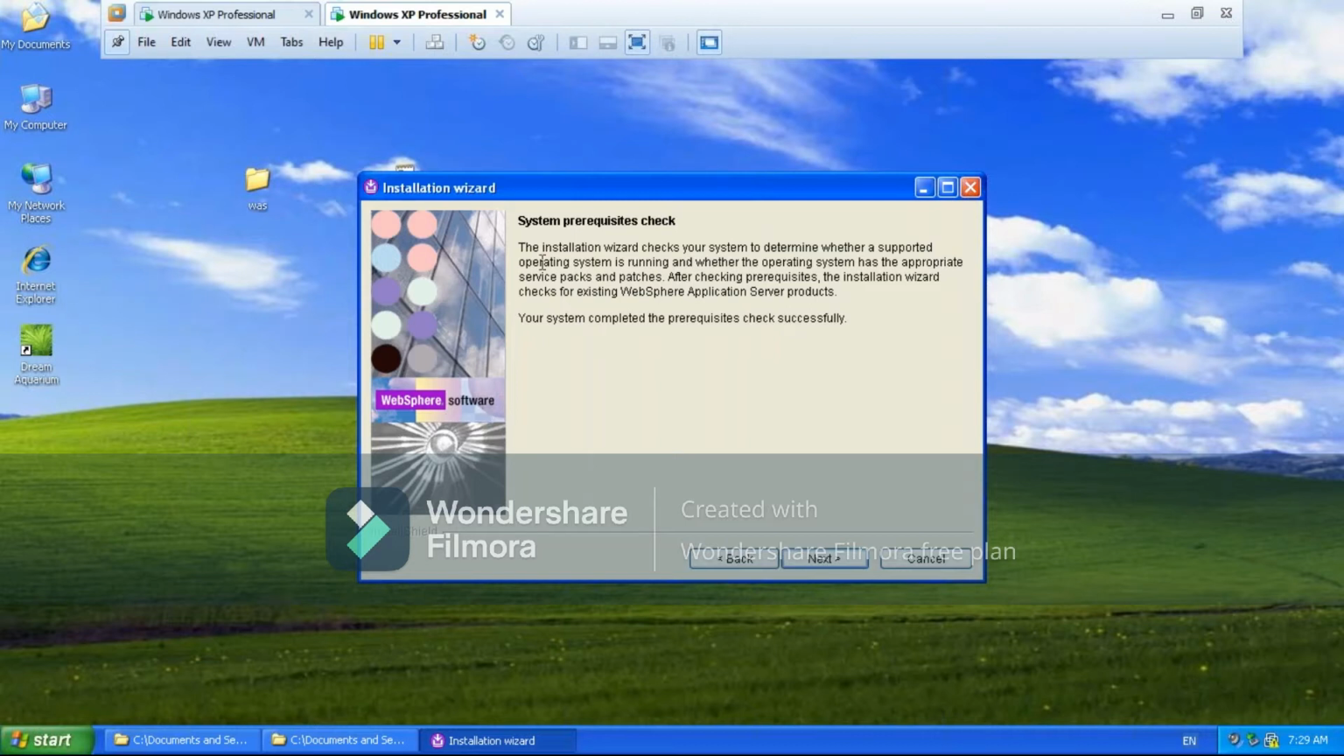Suppose the OS is Windows XP, and I copied the WAS software of Linux and did the installation, then definitely the system prerequisite check is going to fail, obviously. So you should be very clear about the OS while you are doing the installation. This is the first step which you have to check: the prerequisite check on whether you have put the proper OS-related WAS software or not. Okay, so the system prerequisite check is successful.